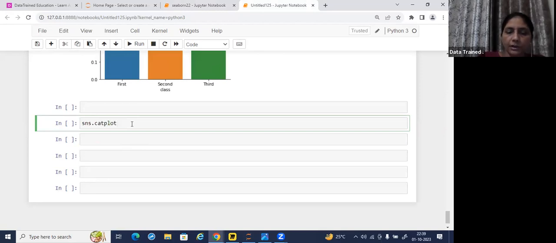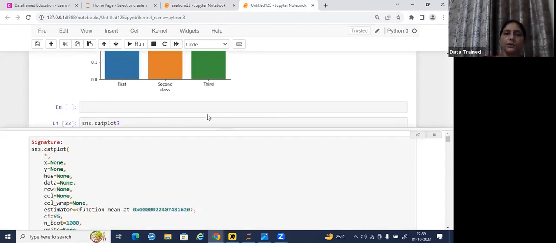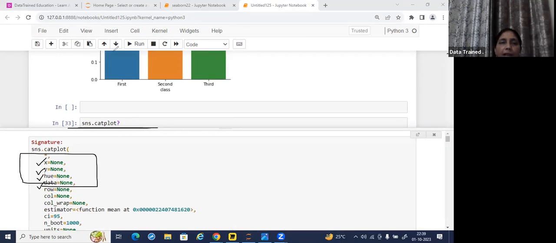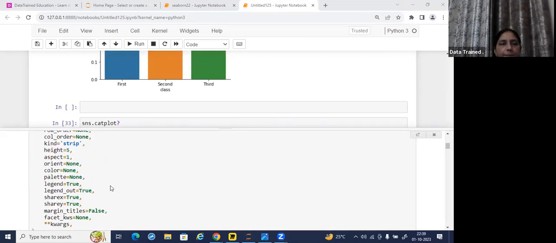If I want to see more details for this one, sns.catplot, because there are many values here. Whenever we are using a catplot, I need to give the first variable in x, the second variable in y, and the third variable in hue, and in data I need to give the data source. And in kind, which I'm giving as bar, that's the perfect method. But if I'm giving violin here, that is not working well.